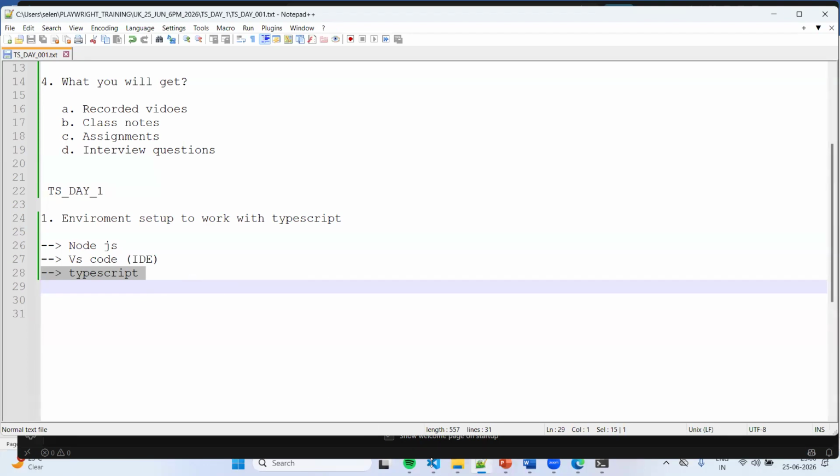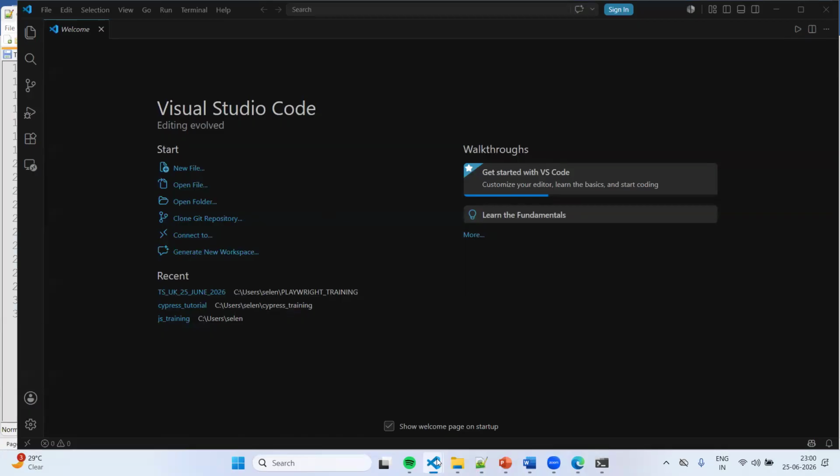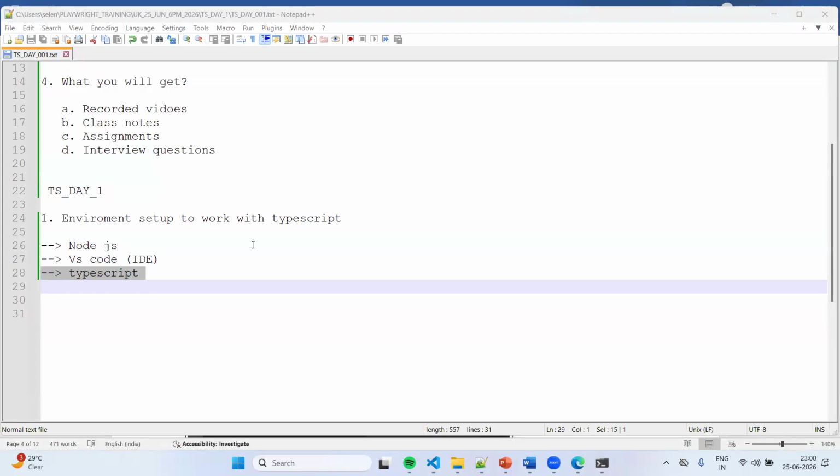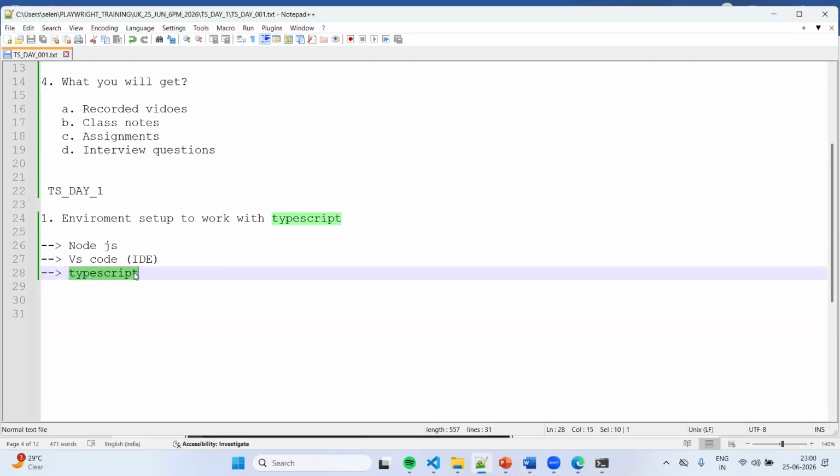Once you have installed the VS Code, just open the VS Code. This is how the VS Code looks like. Now if I want to write any TypeScript program, first I need to install TypeScript. But even before you install TypeScript, you need to create a project. Once you create the project, then you need to install TypeScript. So now how to create the project?